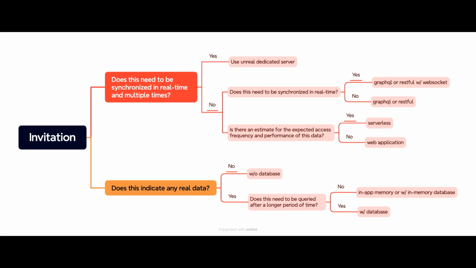Lastly, let's talk about the invitation system. A player can send an invitation to their friend and ask them to join their own lobby. So the invitation should be sent in real time, and it won't make sense if the player goes offline. And the player should only need to send invitations at a low frequency. Because once it is not received, the invitation loses its meaning. It doesn't indicate any persistent data. We don't need any database.